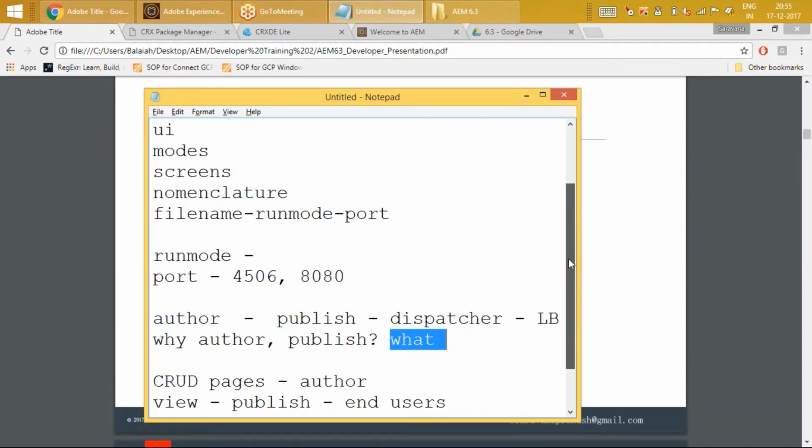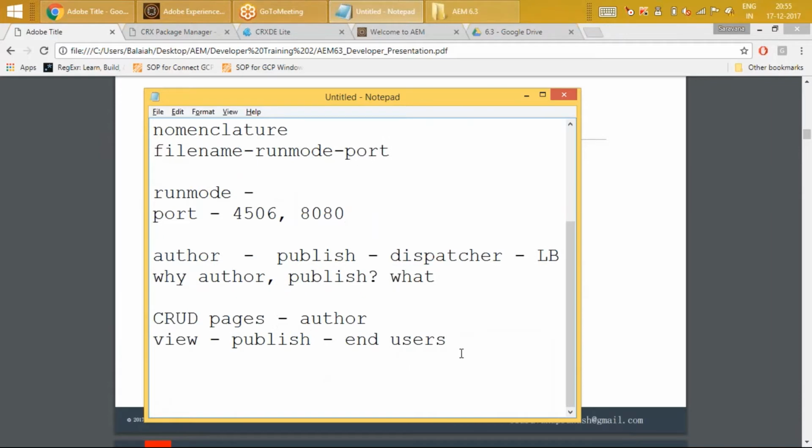Now we have comfortably answered the what part of it. We are trying to understand why author and why publish. One of the reasons pointed out to us is that end users need not be provided the CRUD permissions. They need not do CRUD operations on the pages, right? End users need not create the pages. End users need not delete the pages. They just need to view the pages. So why do we need to expose the creation and updation of the pages to the end users? That's a question, right?